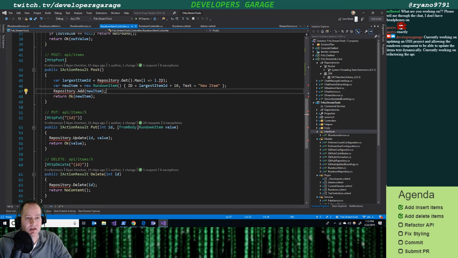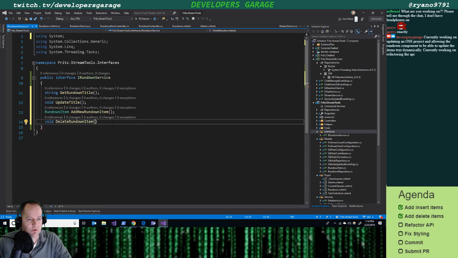Delete takes an ID, so we'll delete by ID. And our update also takes an item and an ID. Okay. So let's get those. So delete takes int ID. I like to be explicit. Some people just put ID. I like to say ID to update. It's a personal preference of mine. Again, use what works for you or for your team.